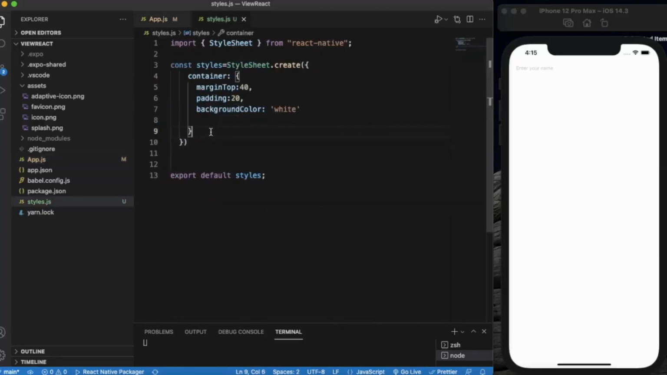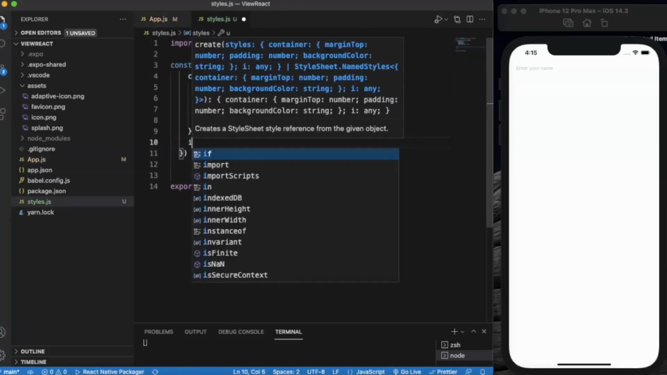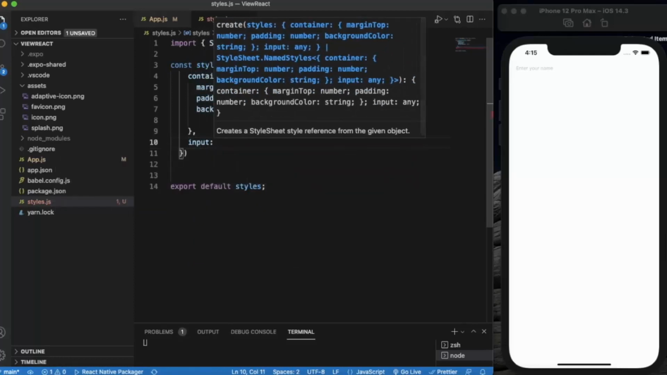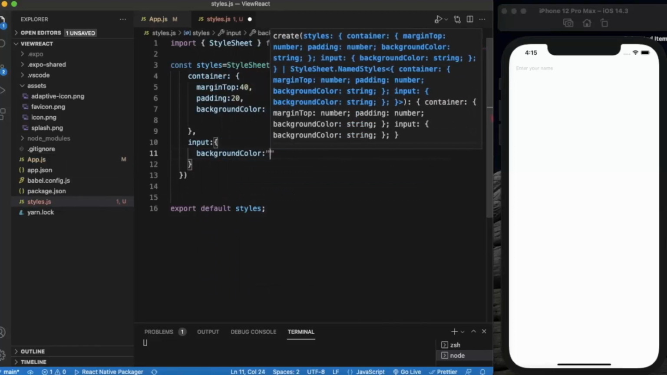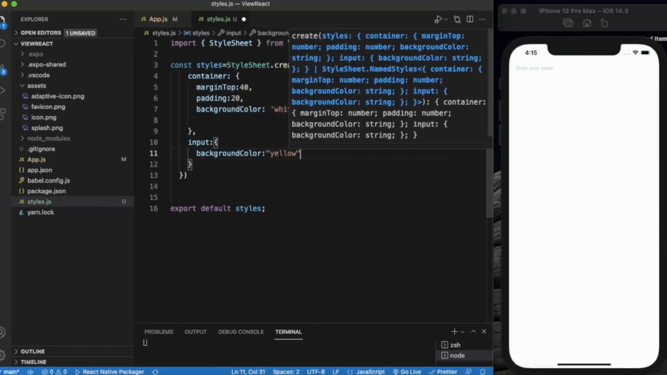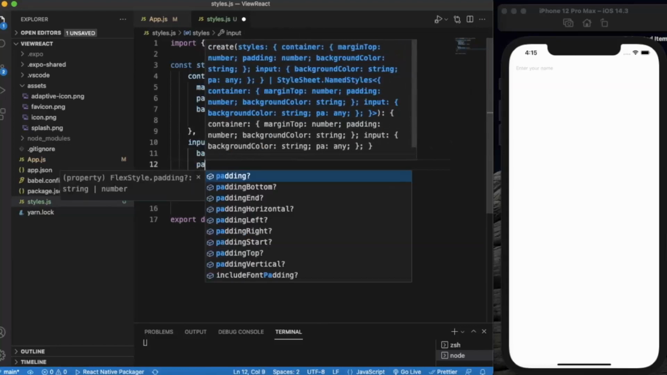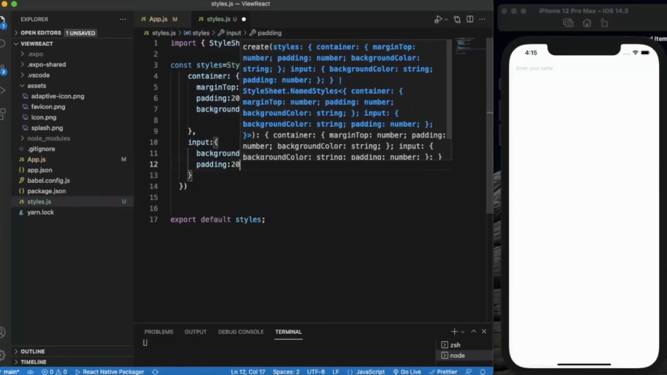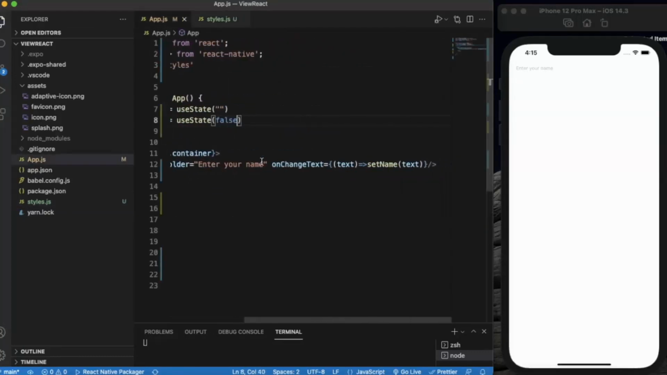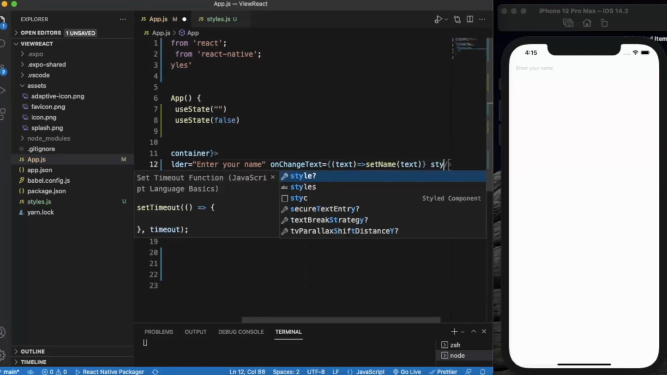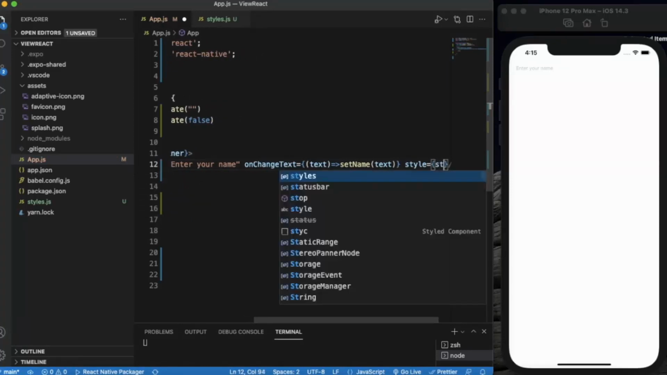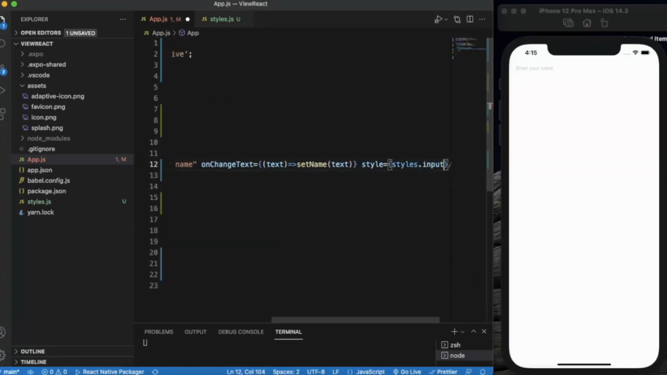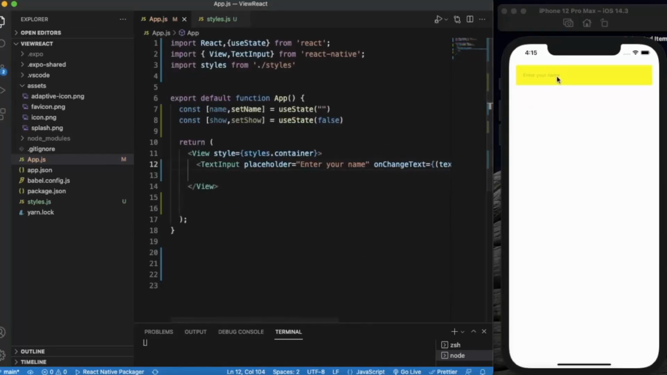Let me give some styling to the text input. Let's say background color yellow, padding will be 20. Let me just save it. So here is our text input.